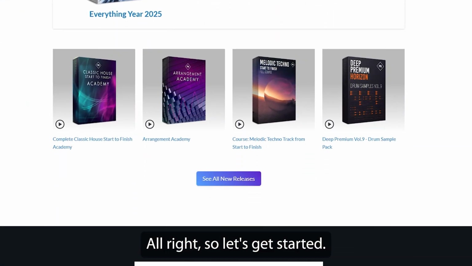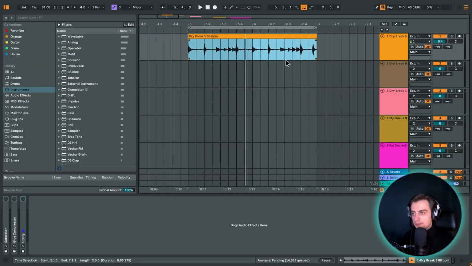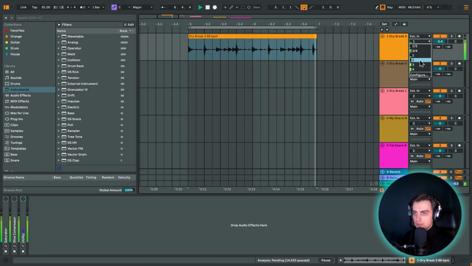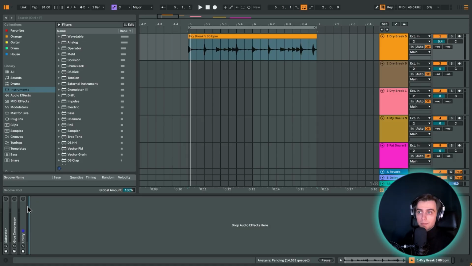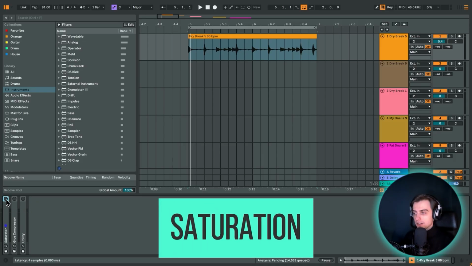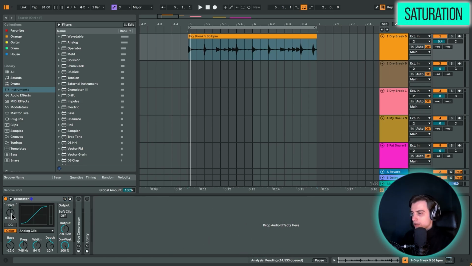Alright, so let's get started. I have a bunch of drum loops loaded up here, and let's just play the first one. So this drum break kind of works by itself, but we could add some effects on top of it to make it more powerful sounding. So the first thing we could try is adding saturation, and it's quite easy to do. All you need to do is just increase the drive once you drop the saturator onto this track.